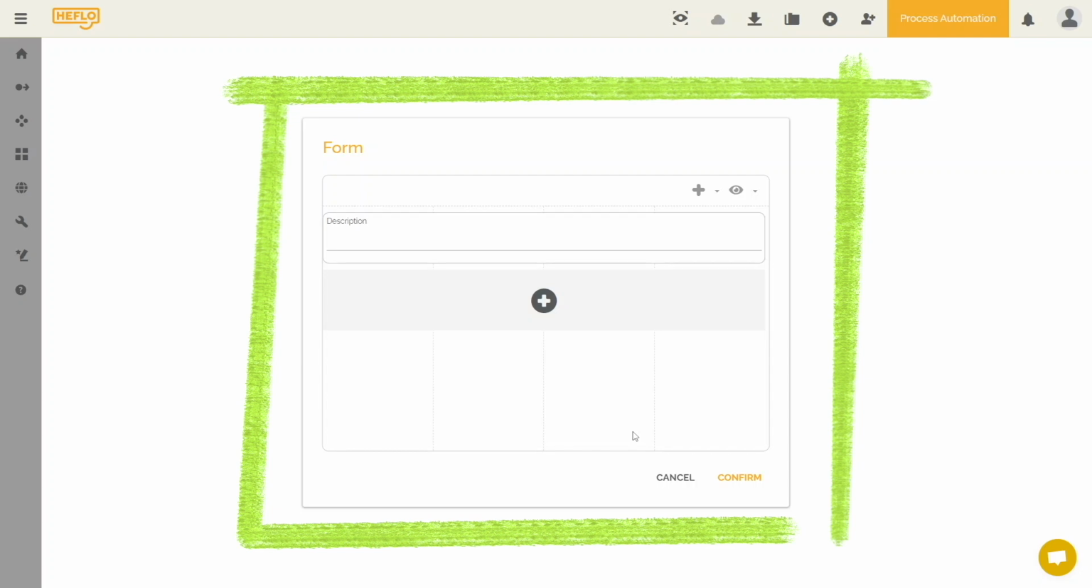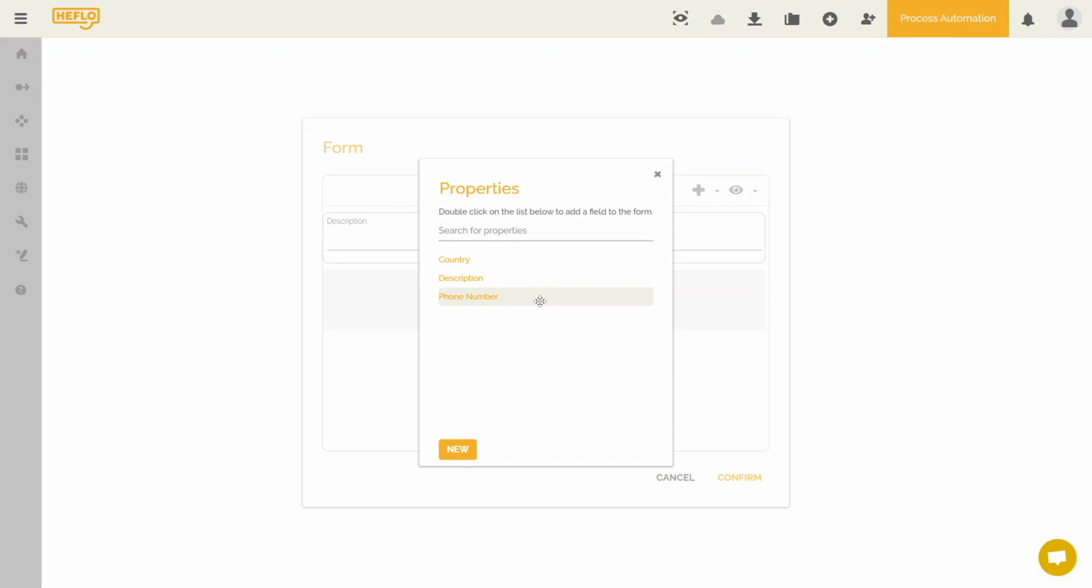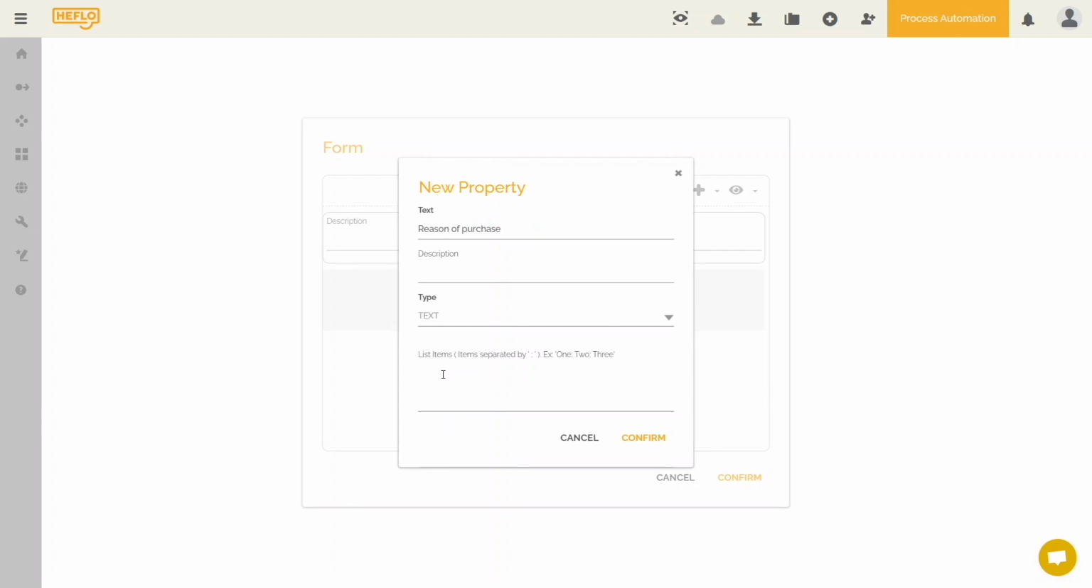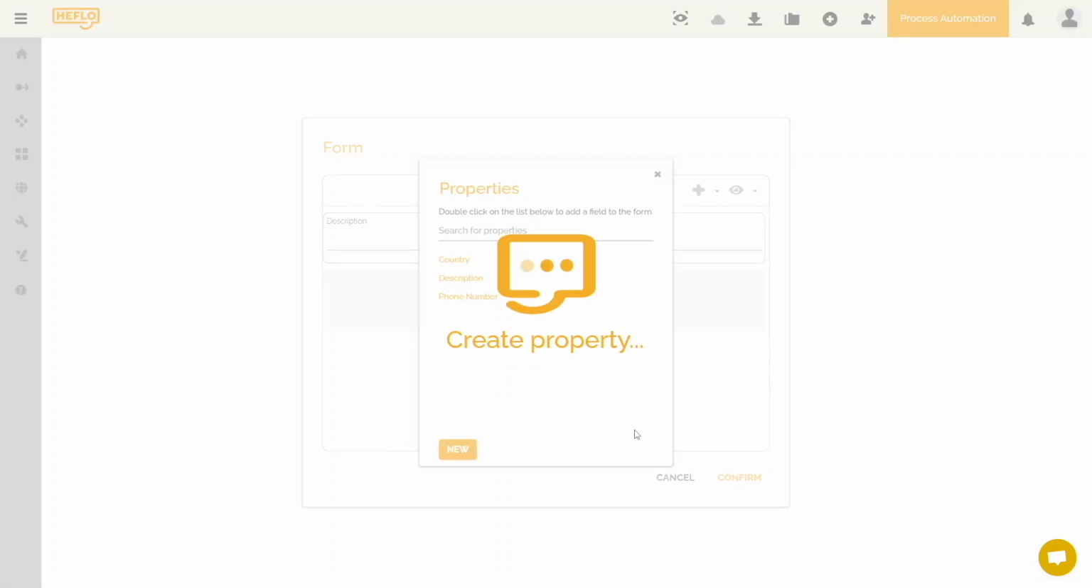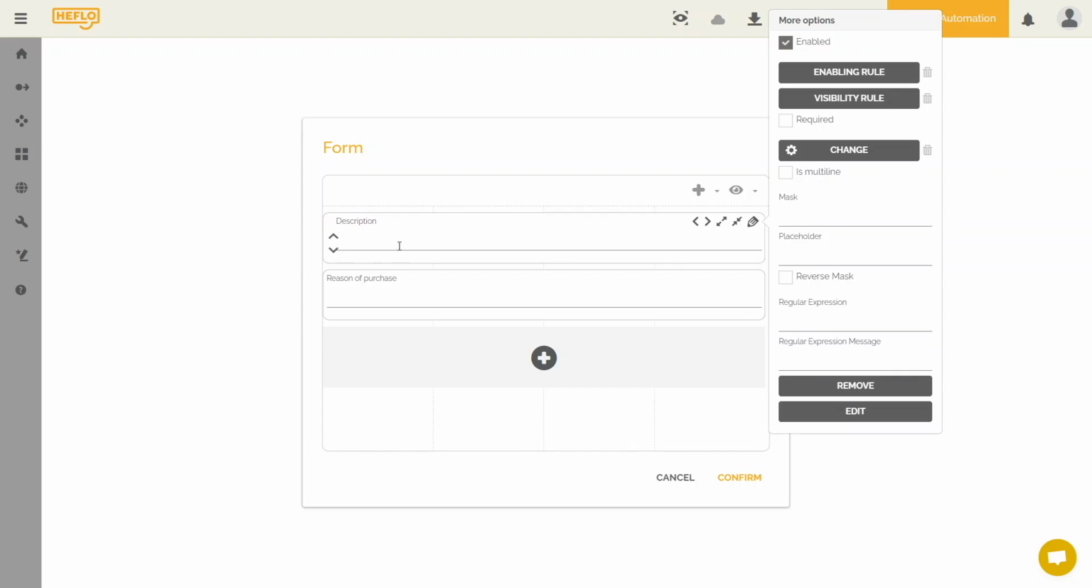I will create another field here. We will call it reason of purchase. What is the reason for this purchase? I want this field to be a text type field as well. So I select the type text. Excellent. Clicking on the field in the designer will activate some field properties on the right side. I want this field to be required, so you must check this option.